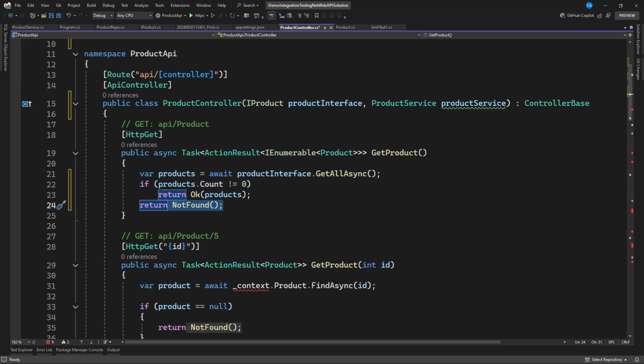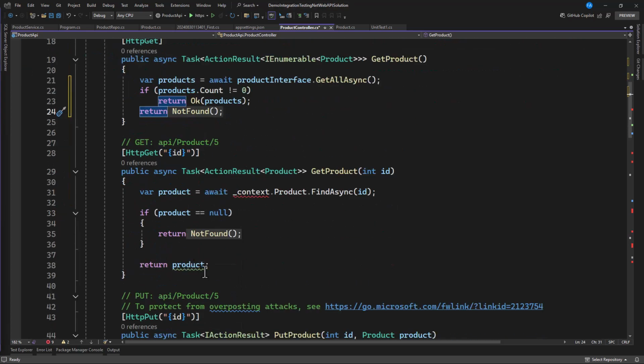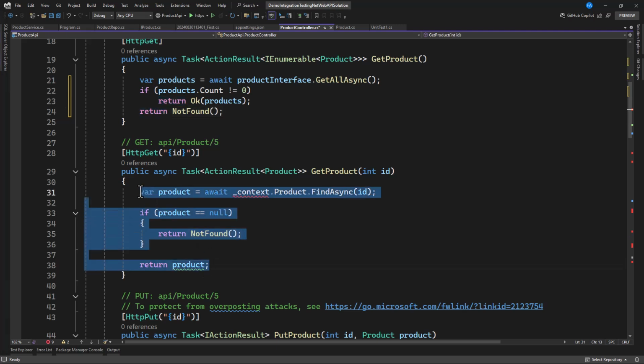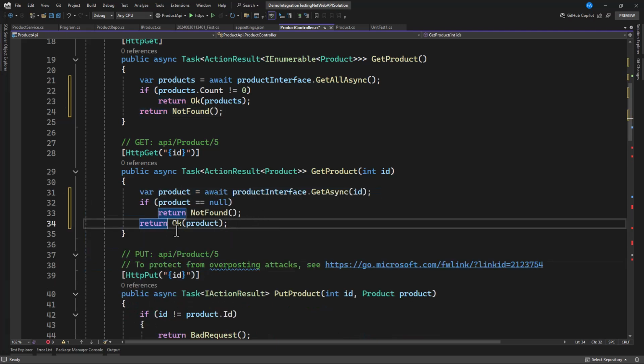We're also going to do the same with the get by ID. We're also returning two action state in here. And on these actions, we have not found and okay. In case it isn't, not found. In case it is, then get the okay with the product.